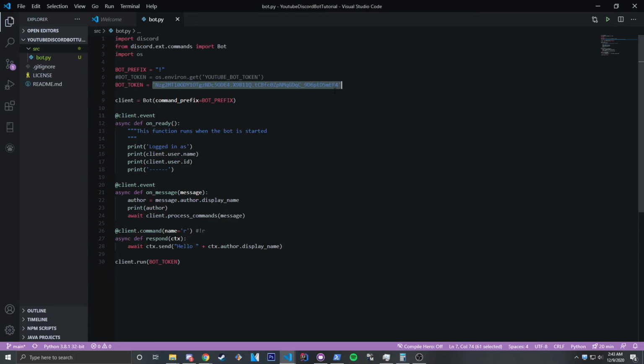So next we'll talk about how to actually get environmental variables working, and we'll replace this line 7 with this currently commented out line 6, and we'll get to that next.